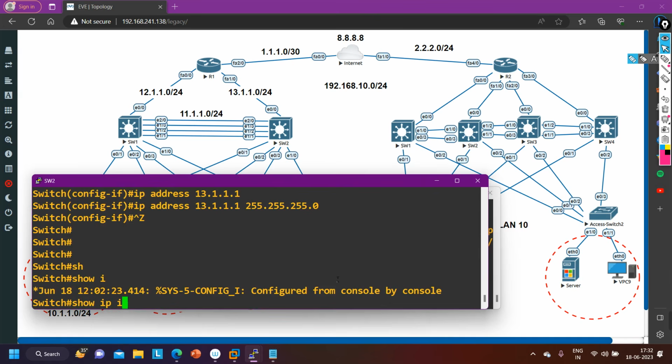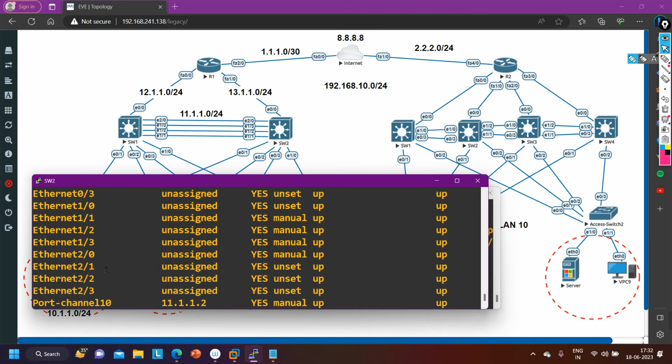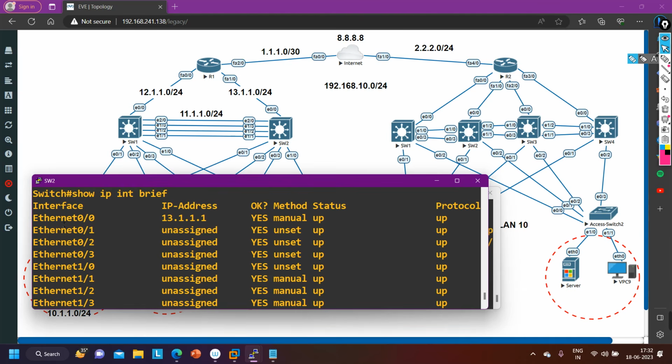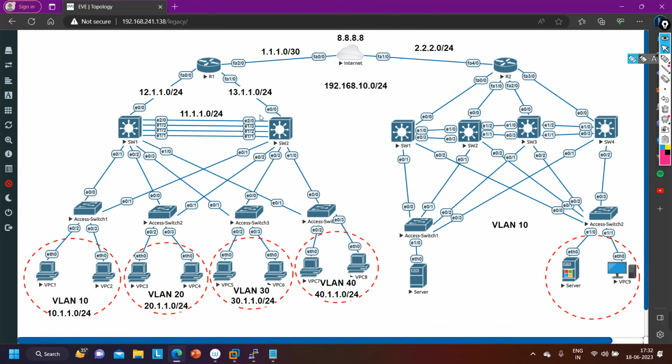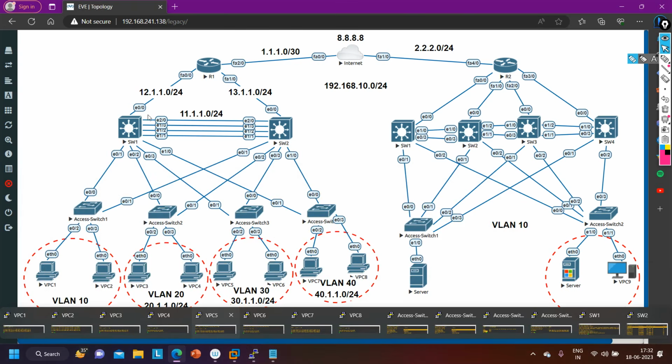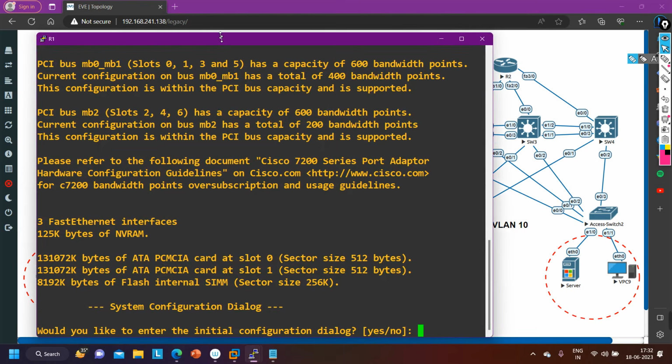You can verify. So show ip interface brief. This is a completely real-time scenario. In real time you sometimes need to configure this type of scenario. So here you can see I have configured this IP address. Okay, now what I am going to do, I am going to take you to router number 1. On router number 1 also I am going to configure the IP address.